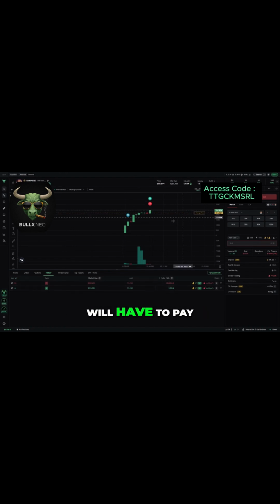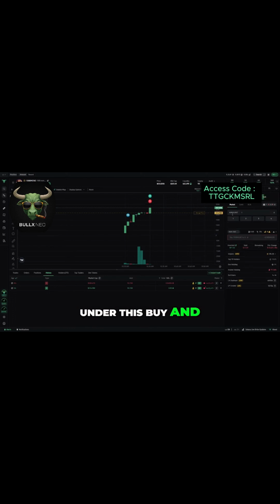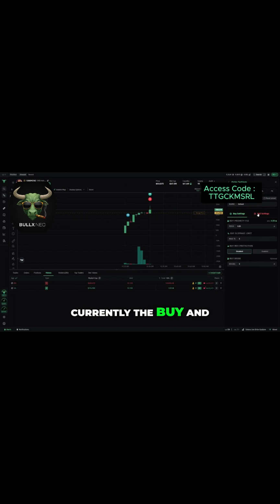Now another thing you will have to pay attention to is the fees, and we can actually find these right under this buy and sell interface right here by clicking these options here. Currently, the buy and sell priority fee is set to 0.05, and this is what I personally like to keep it on, as it means that we won't be getting a load of failed transactions and our transactions will be going through. However, if you keep it at these current settings, that means that your fees will be $10 per buy and sell.